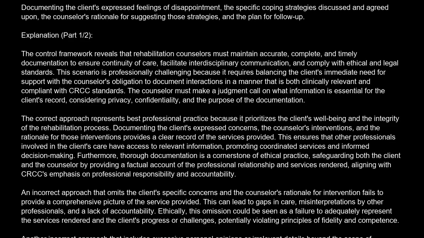The correct answer is C. Documenting the client's expressed feelings of disappointment, the specific coping strategies discussed and agreed upon, the counselor's rationale for suggesting those strategies, and the plan for follow-up.